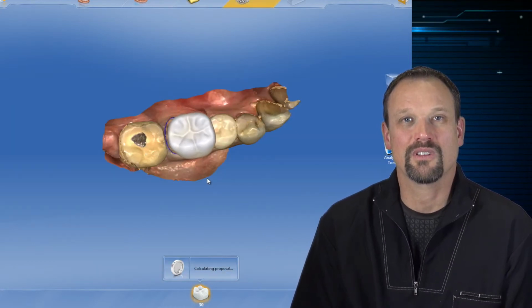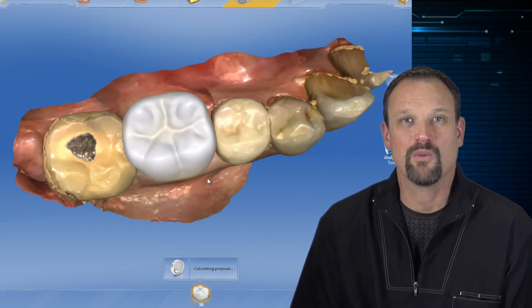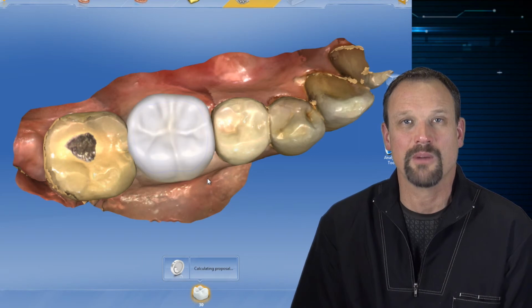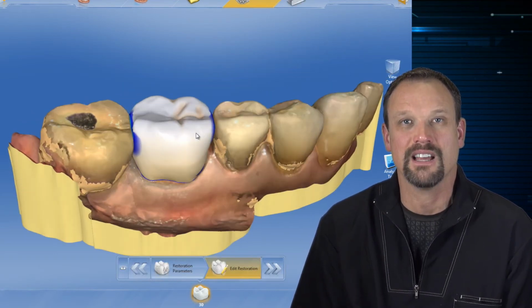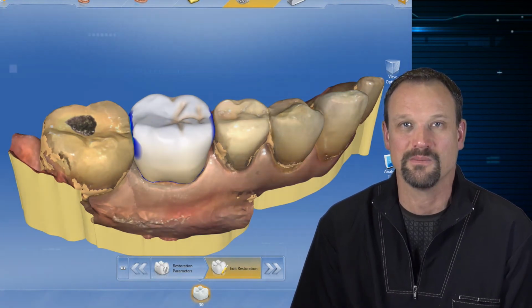And so the program will marry those together, and then we basically use the preoperative ghost image of what the tooth was to make the anatomy for the final restoration. It can't get any more simple than that.